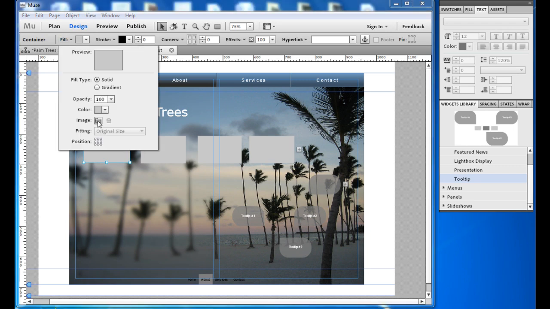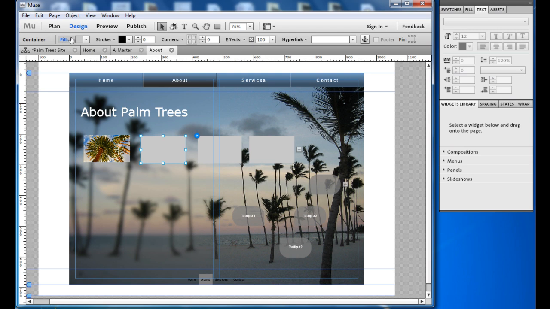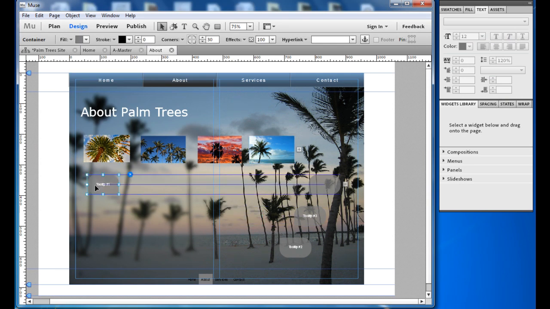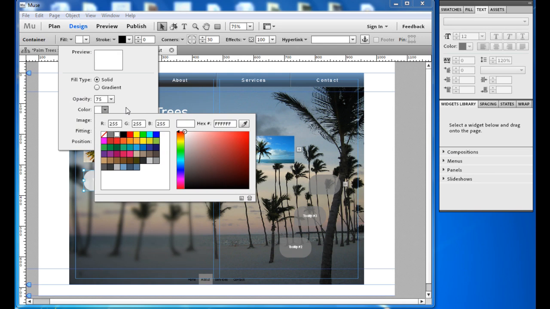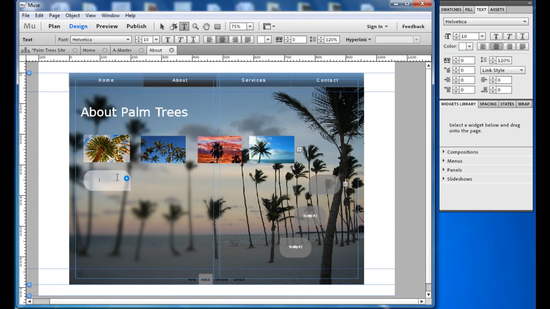Note that we're using the same fill tool that we used to change the color of the navigation bar. Make sure the fitting is set to scale to fit. Now let's resize the tooltip box. Change the color to white. Let's keep it transparent and set opacity to 50. And add text.